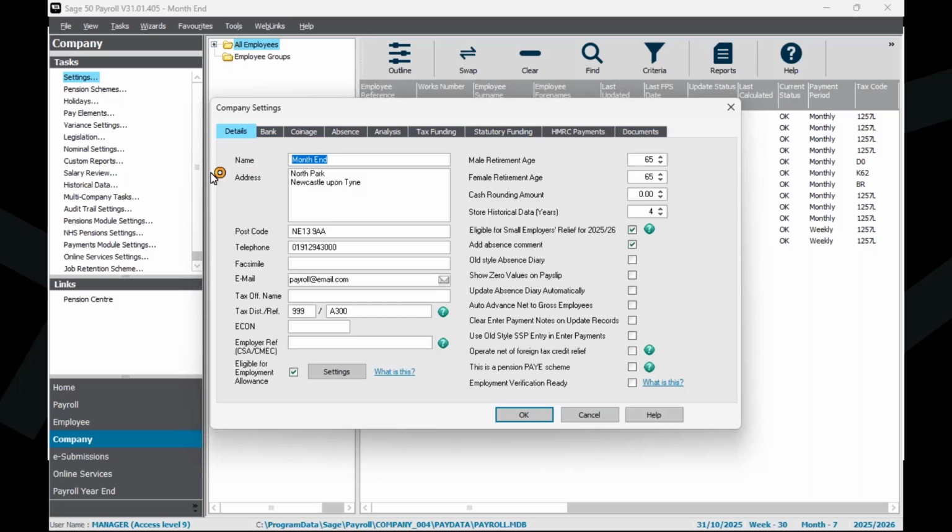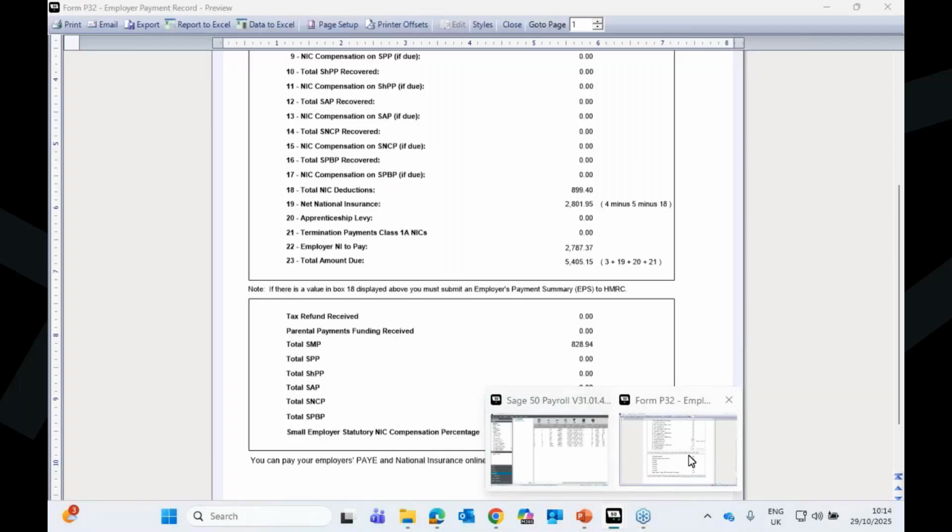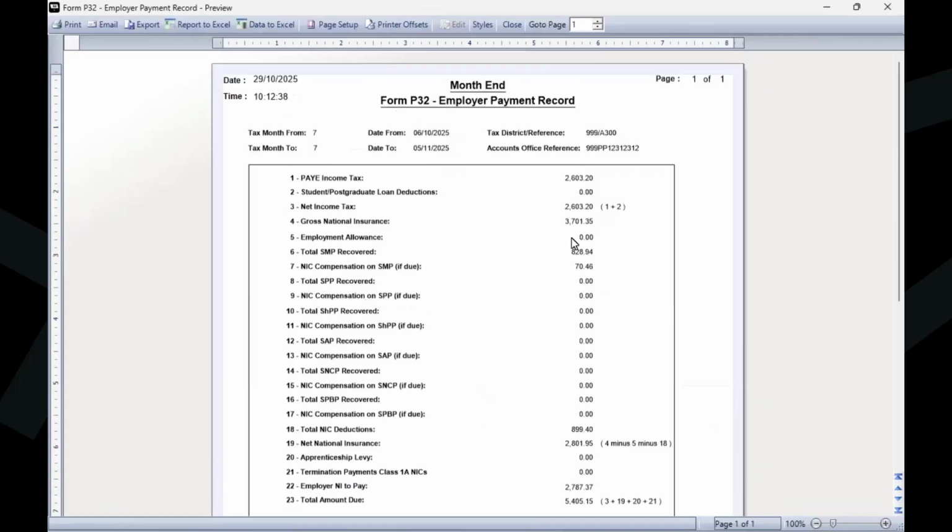Now I did, as you've seen on my P32, have someone on a maternity payment at the moment. Now I am eligible for small employers relief, and I do have that box ticked as well. So you can see it has in fact put the NIC compensation on there for the small employers relief.